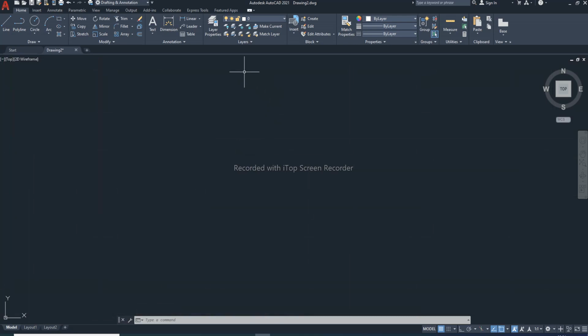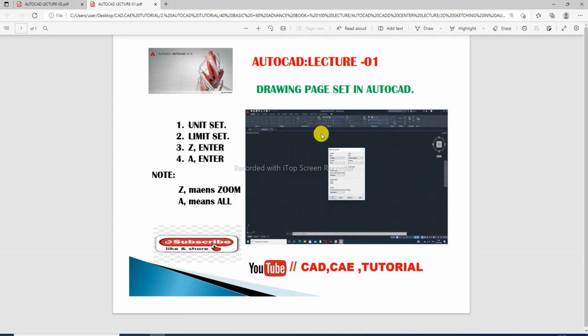Now any 2D design can be created in AutoCAD, as page set is complete. Okay guys, lecture first is complete.